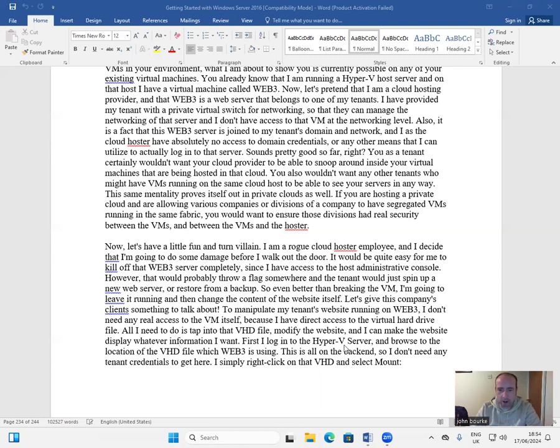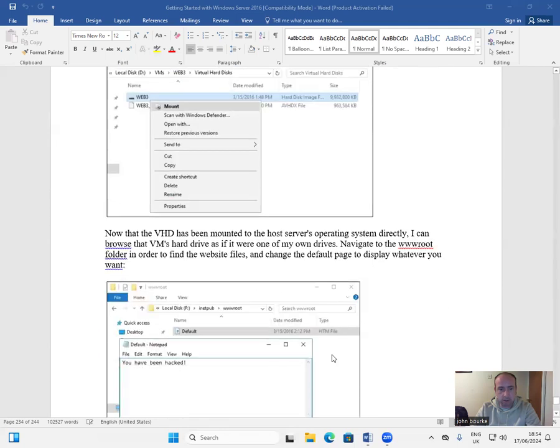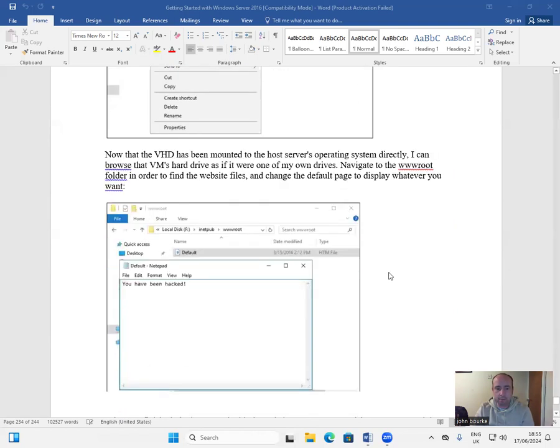First, I log into the Hyper-V server and browse to the location of the VHD file which Web3 is using. This is all on the back end, so I don't need any tenant credentials to get there. I simply right-click on that VHD and select Mount. Now that the VHD has been mounted to the host server's operating system directly, I can browse that VM's hard drive as if it were one of my own drives, navigate to the wwwroot folder in order to find the website files and change the default page to display whatever I want.